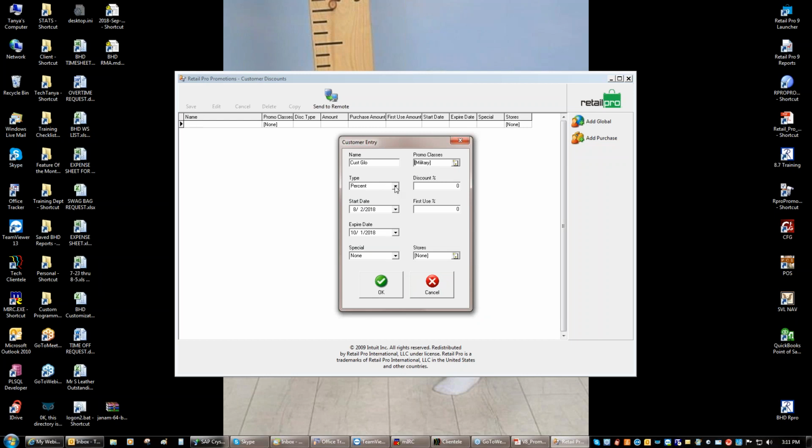Now, as far as customer pricing, you can do a type, or a percentage, or a dollar amount. Most common is a percentage, and that's the way I'm going to do it now. Discount, I'm going to say 20%. Now, you don't need the percent sign. You don't need the decimals. The computer understands that this is a percentage, so you don't need to put any symbols in there.